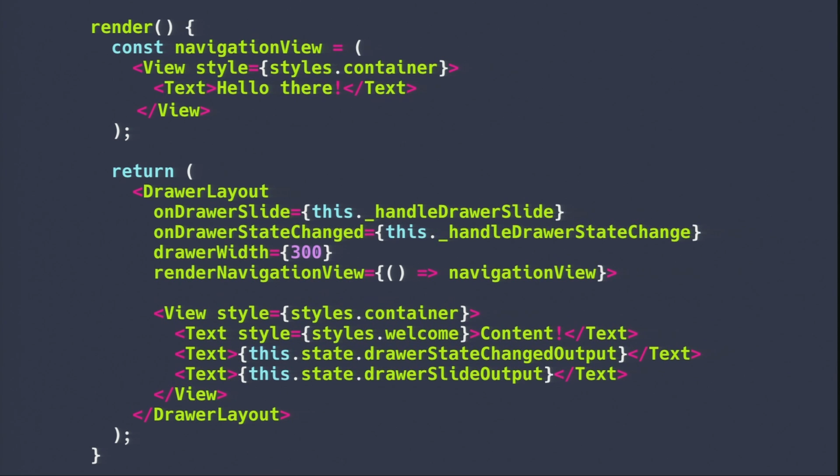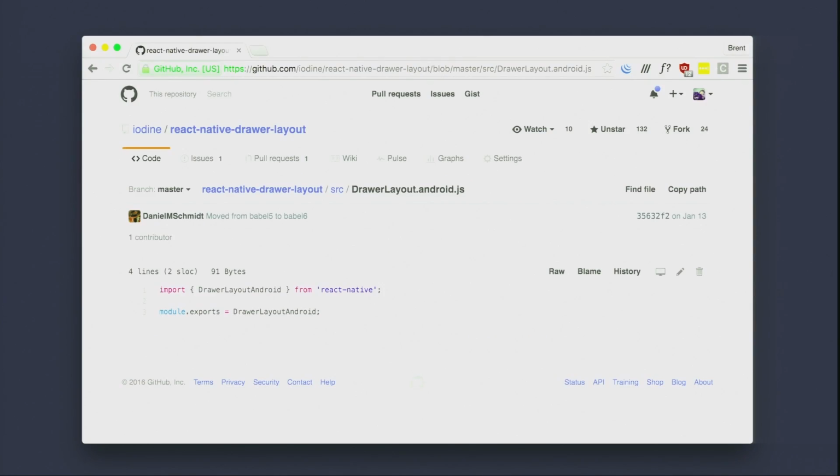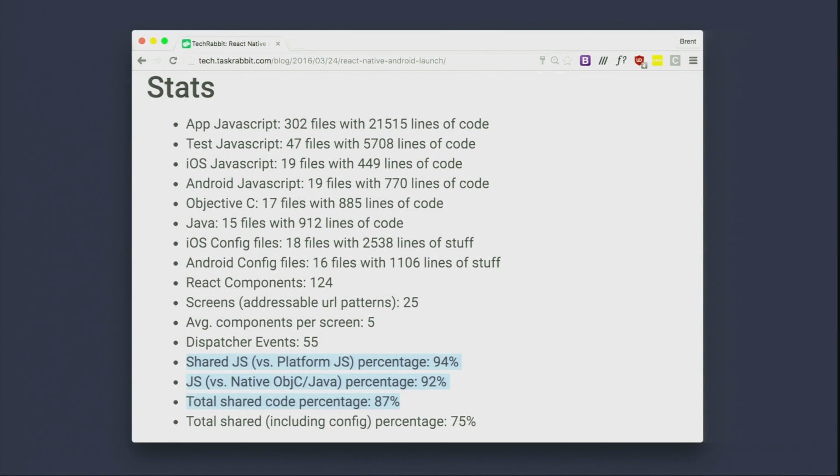You might wonder, okay, it's only implemented on Android, so how are you using it on iOS then? What you can do is create files like drawerlayout.android.js and drawerlayout.ios.js. In your Android one, you just require whatever component already exists on the platform. Easy. It's like 2 lines of code. On iOS, you just re-implement it. And then you can use that. So the result is that you get a very high percentage of shared code, actually.